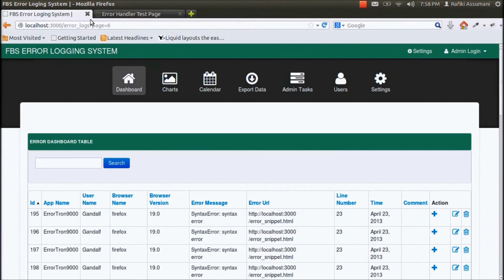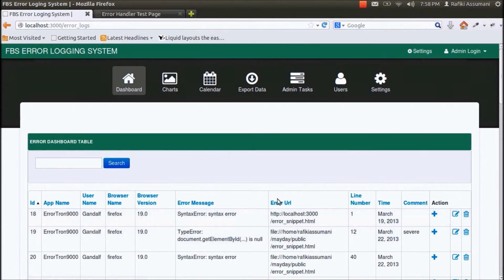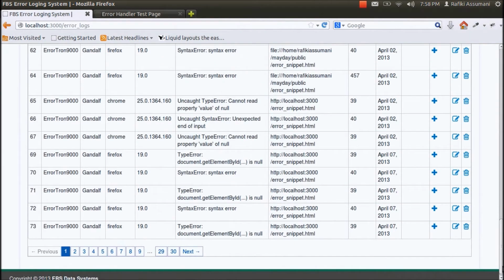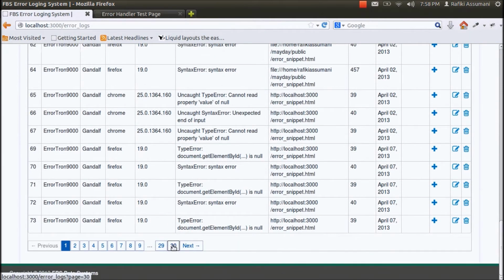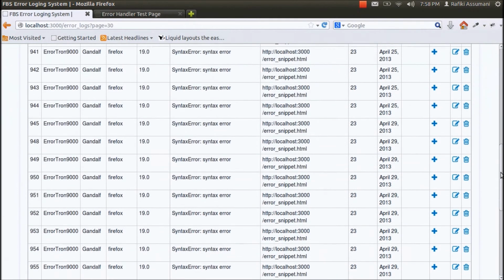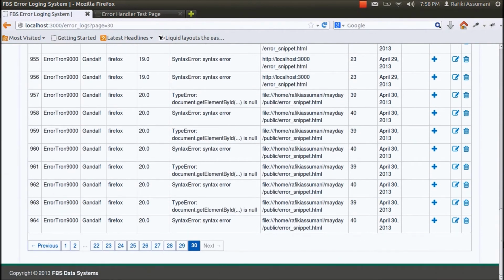And then when we go back to our site, we can refresh, and probably have to go back to the home. And probably the last page, I believe, will have our errors on them. And as you can see, the April 30th appears. So those are the errors that we just created.